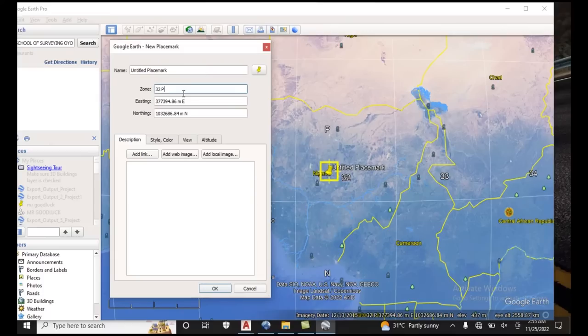Now, here is zone what? Zone 31. I think we're in zone 31. Call out the coordinates for me. 604... 842... point what? ... 866... 976... point what? So I will name it FSS.